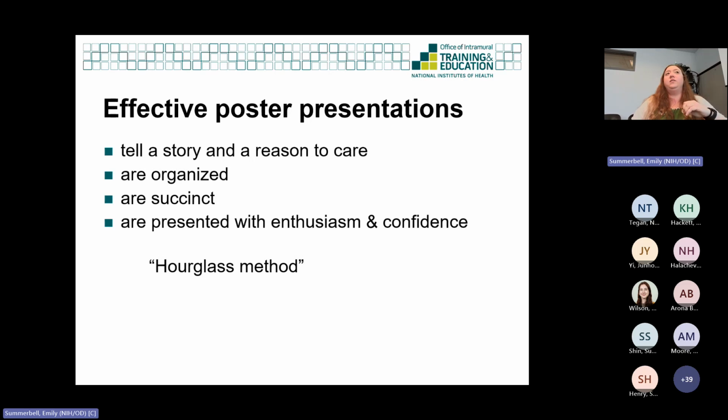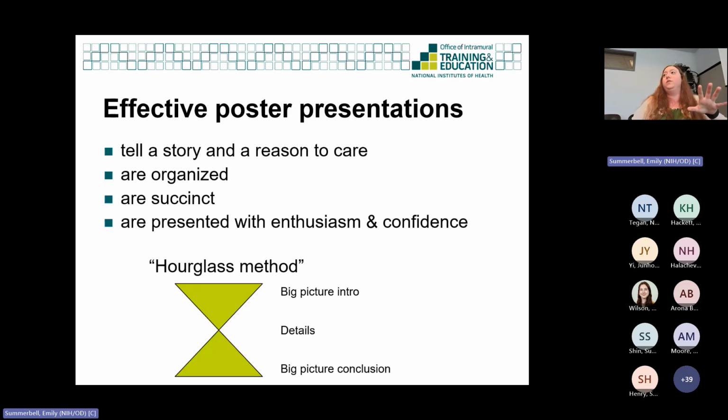Just having that enthusiasm will go a really long way in keeping the conversation going. A good way to think about how you talk about your science that I love using for scientific presentations, whether it's a poster or talk, is what we call the hourglass method.